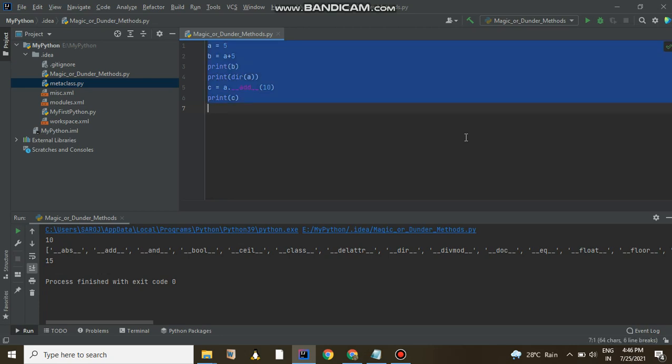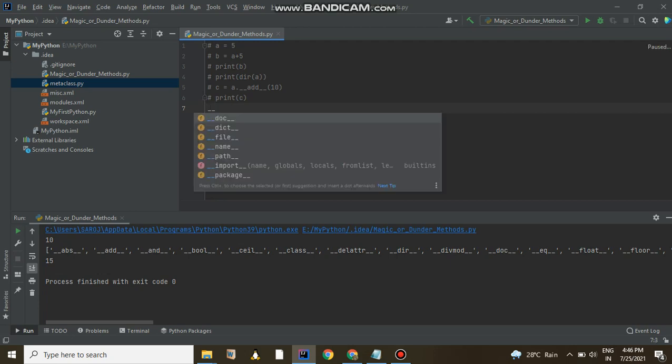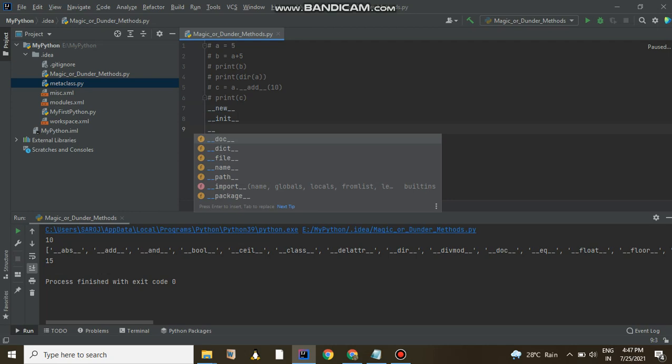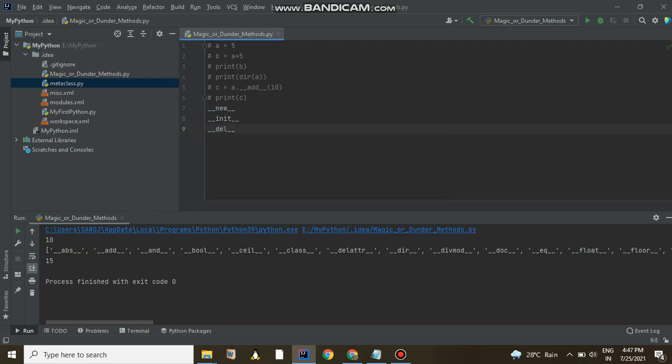Okay, let me comment out all these things. What are the three methods I am going to talk about here? Init is for initialization. New is for your instantiation, and delete is for the destruction of any object. So new is used to instantiate any object, init is used to initialize any object, and delete is used to delete any object. First, let's talk about new.